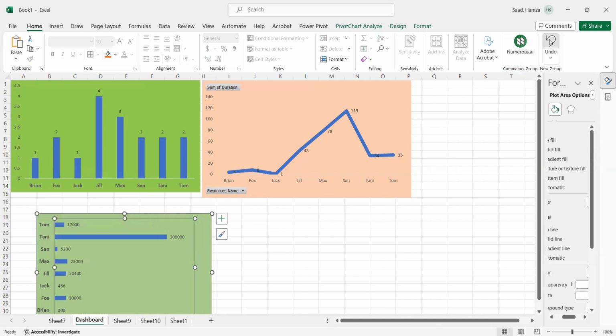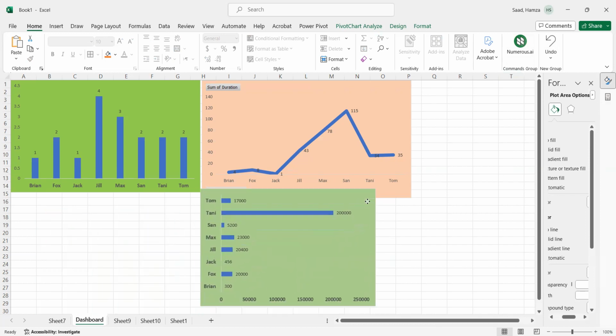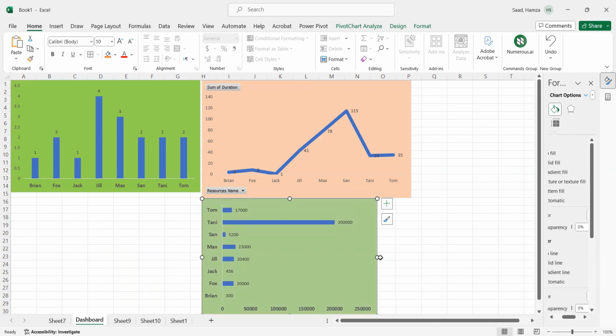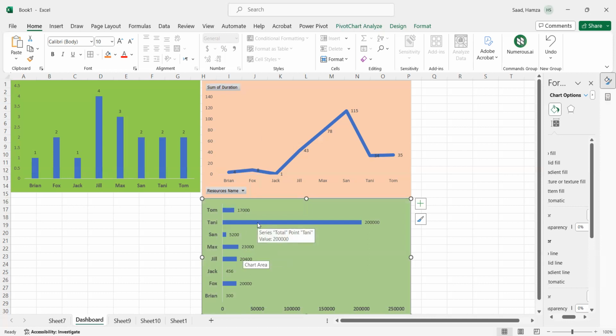I'm going to paste it below this figure because they are different in color. Okay, now for this one, this is the resource name with the tasks, and this is the resource with the duration time, how much time they work, and this is the resource with the money associated with each task led by those people.